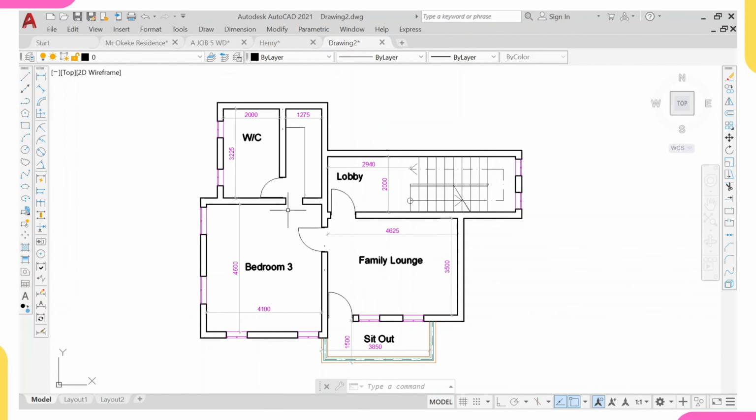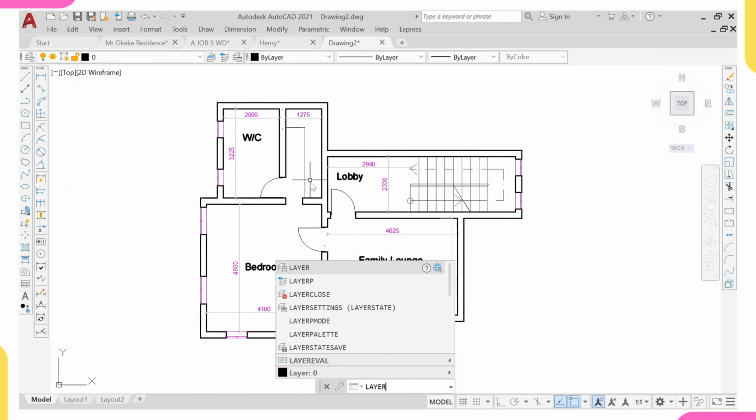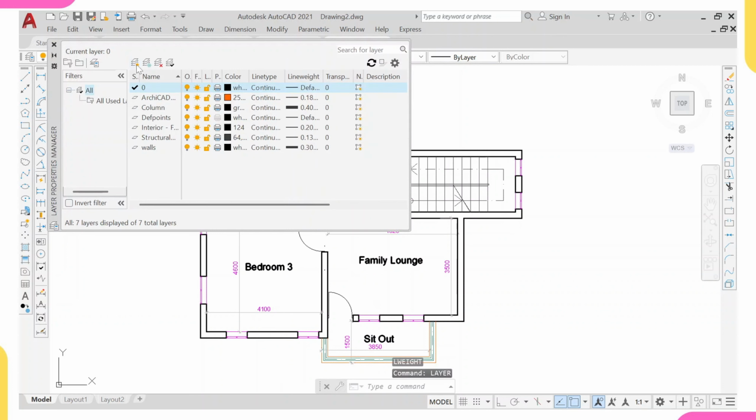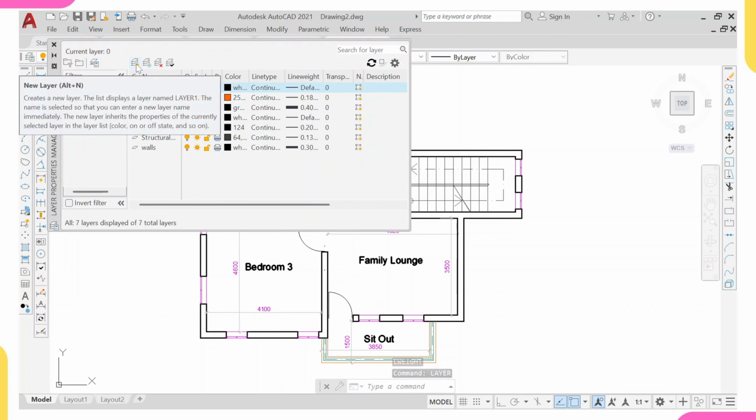So this is the architectural plan we'll be creating our grid lines on. Before you start creating your grid lines, the first thing to do is to create a grid line layer. To create that layer, I'll type LAYER, enter, then click on New Layer.